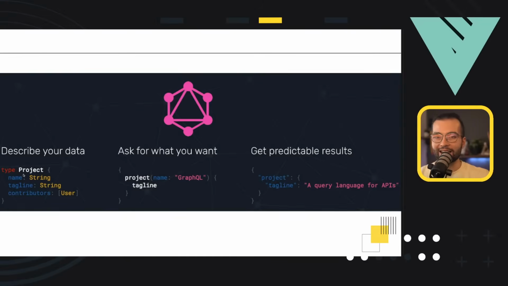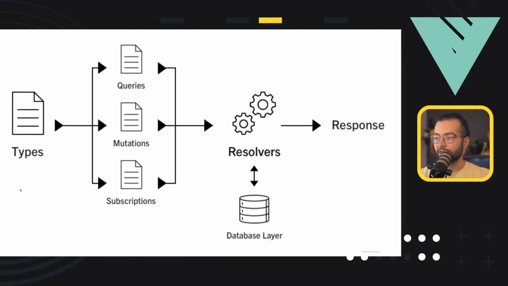We simply create the types, we say what fields they have and what is the type of that field. Very similar to how TypeScript works, but don't confuse it with TypeScript. This is GraphQL type definition. Then here on the right, we have resolvers.